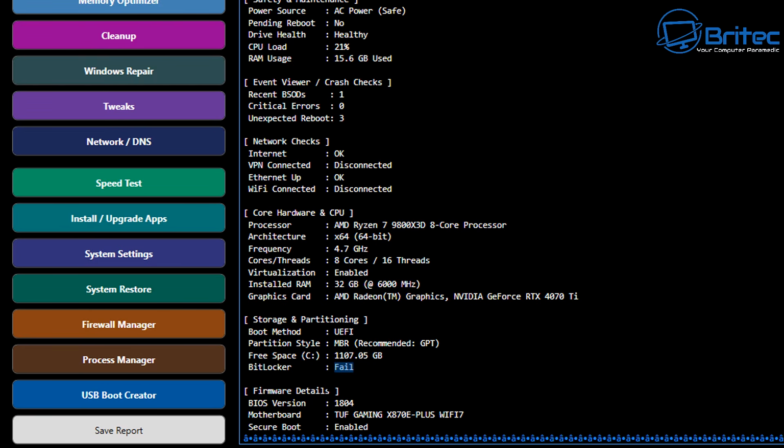I've turned it off. And then you've got your BIOS information right here, your BIOS version, and your motherboard inside here, which tells me what motherboard it is. And you can see secure boot is enabled. Let's move on to the system utilities. As you can see, this big long list is quite useful.